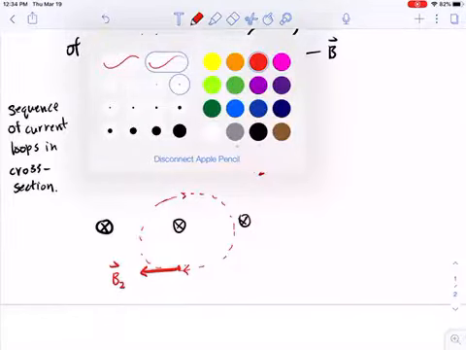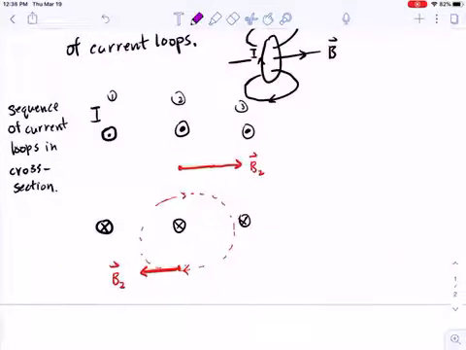Okay, now let's think about, say, loop number 1. So right on the axis of this loop, the magnetic field line is going to go straight, and we'll get a B1 over here. It'll just be weaker in magnitude because we're not right at the center of the loop. We're, say, displaced to the right by a certain distance.